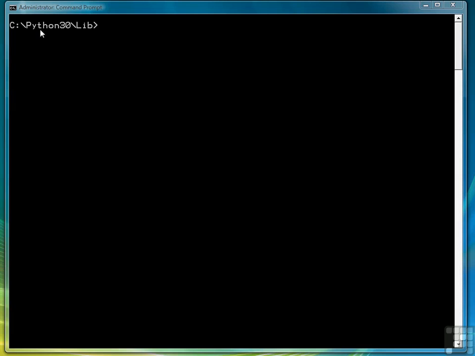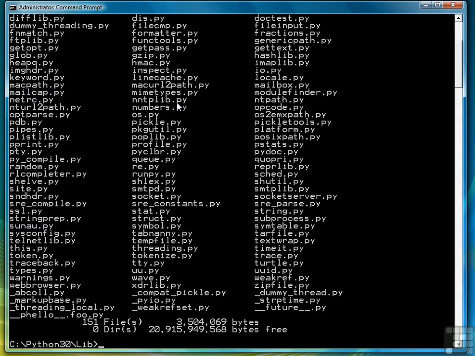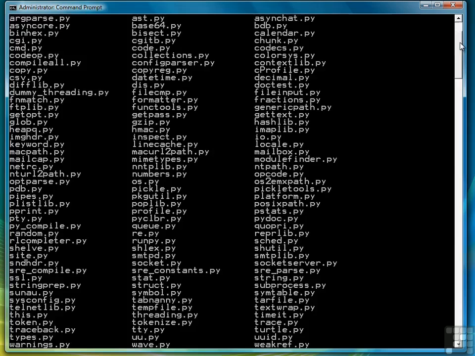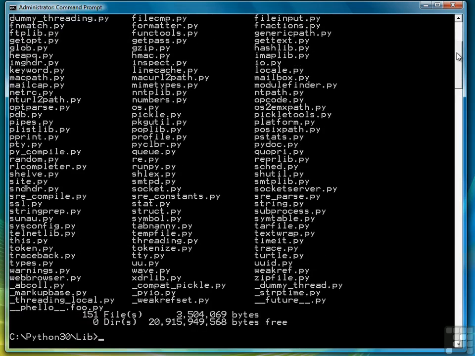You'll notice that I'm in the Python 3.0/lib directory. And these are where the built-in modules reside. And if we do a dir *.py /w, we can get a look at all the Python modules that are built in or part of the language. And there's quite a few. And these are just standard Python files.